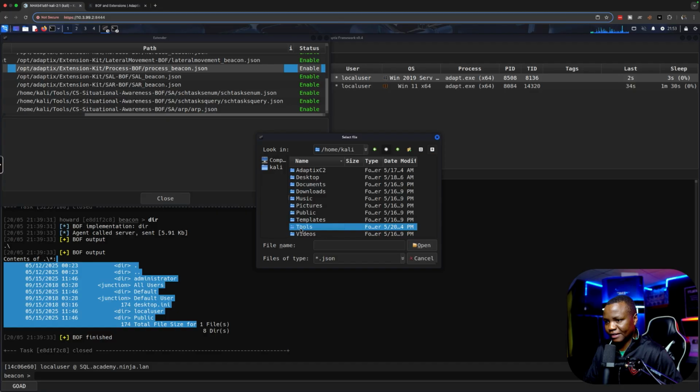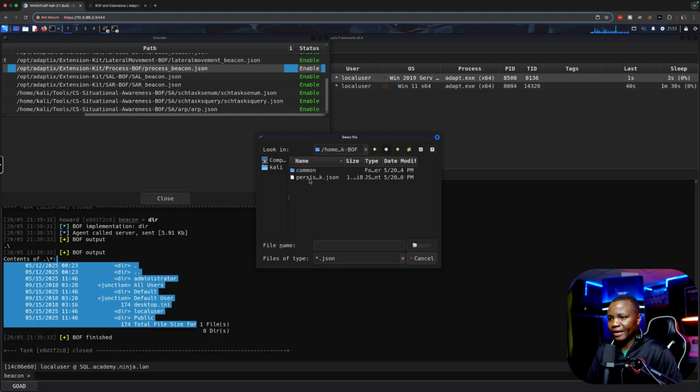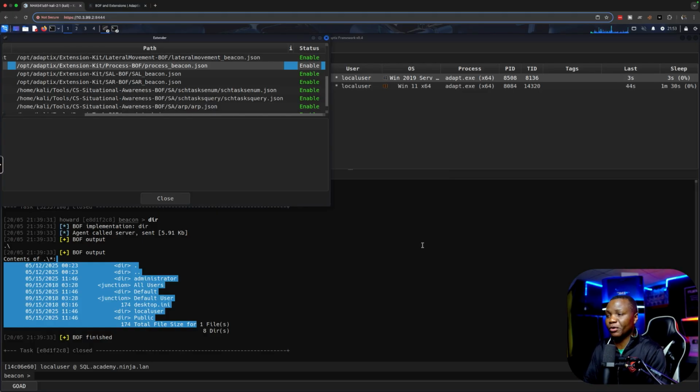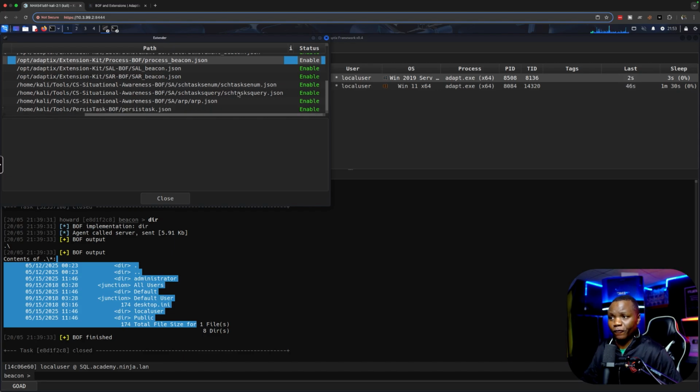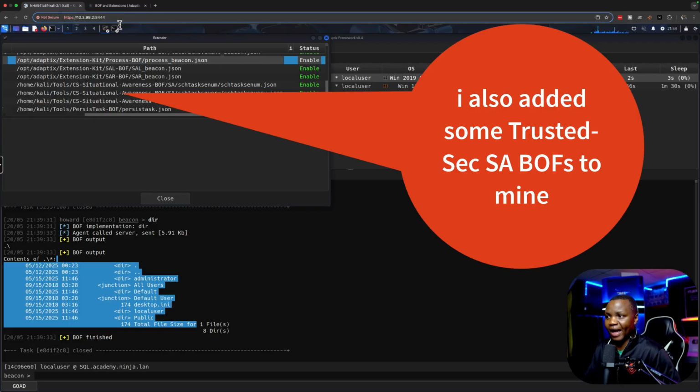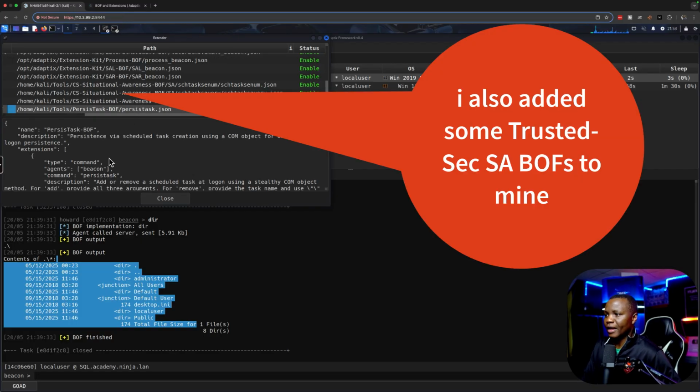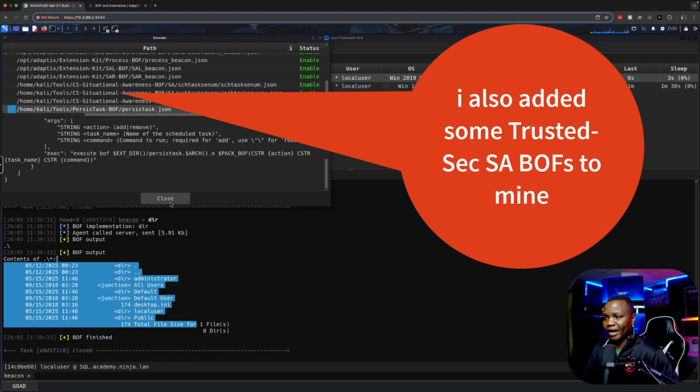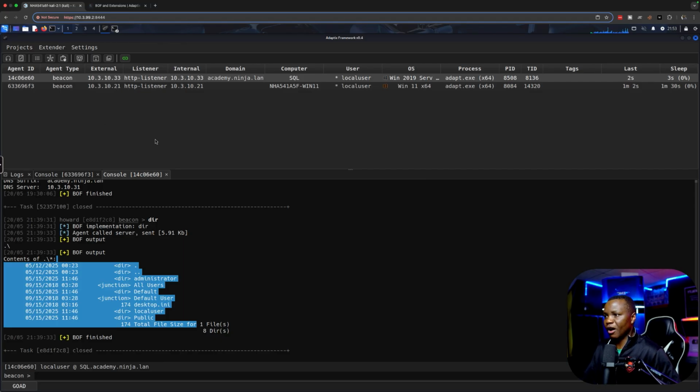In this case, it's in tools, PersisTask-BOF, and then here's a JSON file. Open. So most important, as long as your .o file is in the same location as the JSON file and everything is defined, is the correct JSON information, and also that the arguments are clearly defined, then this should work. Now all we need to do is go and run this PersisTask-BOF.